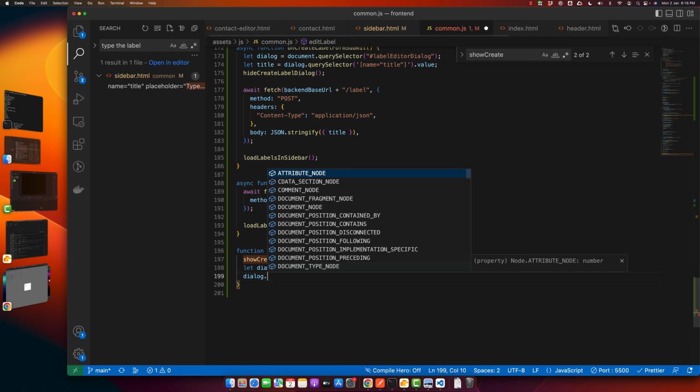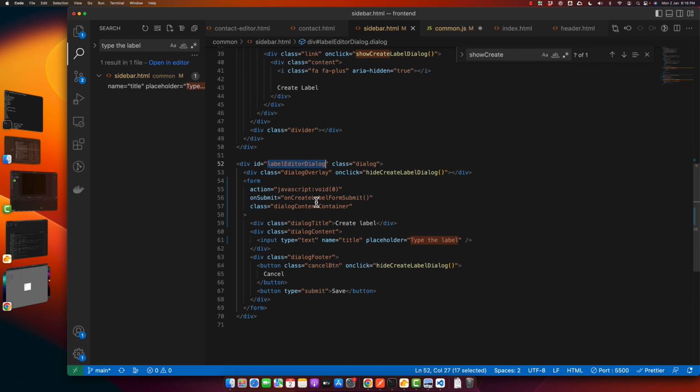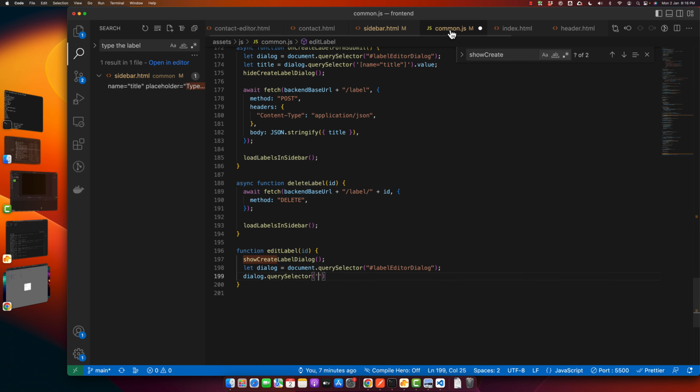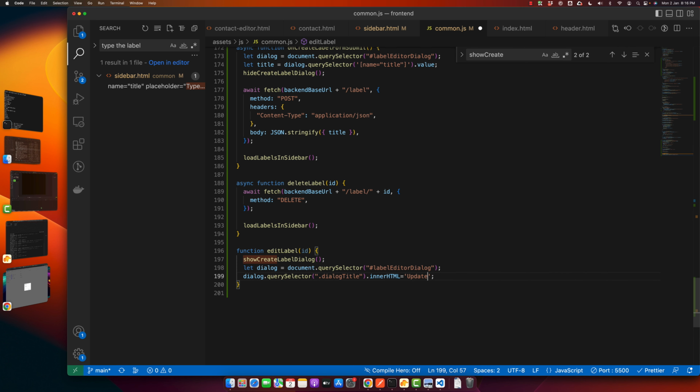Dialog dot query selector, so we have to find the element that has the title. So this is the element and the class is dialog title, so I would find that element with this selector, and then I want to replace the inner HTML with update label. Okay, so after that I want to update the value of the input.